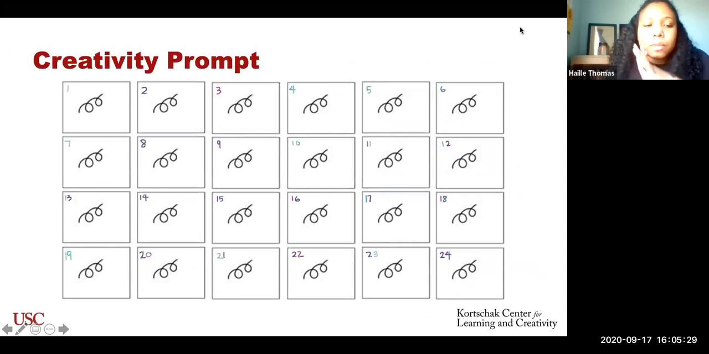So here at the Kortschak Center, we have the belief that every student is different. We all come from different backgrounds and different standpoints, learning wise. And so here we have this prompt, and you see it's a little squiggly line. What we like to challenge students, or anyone we're presenting to, to do is to get creative.